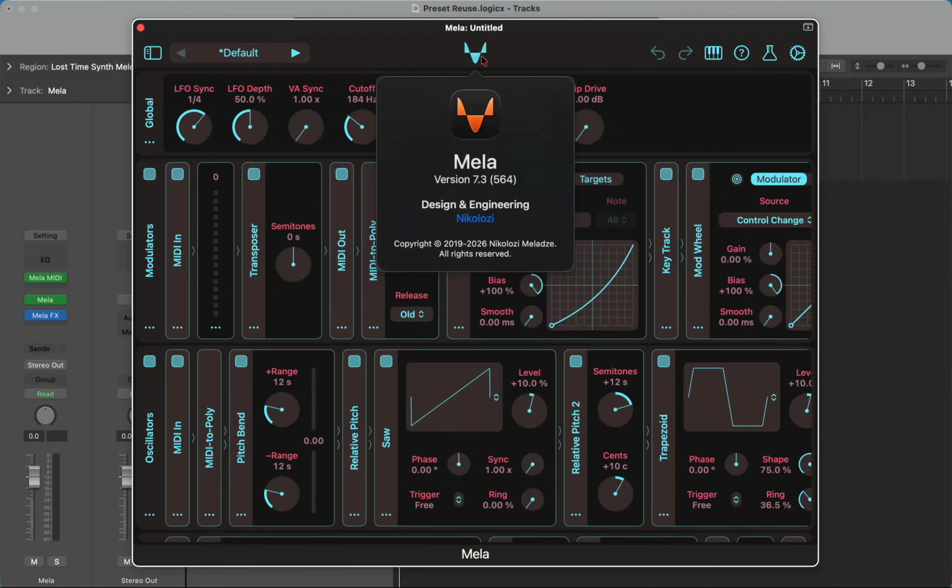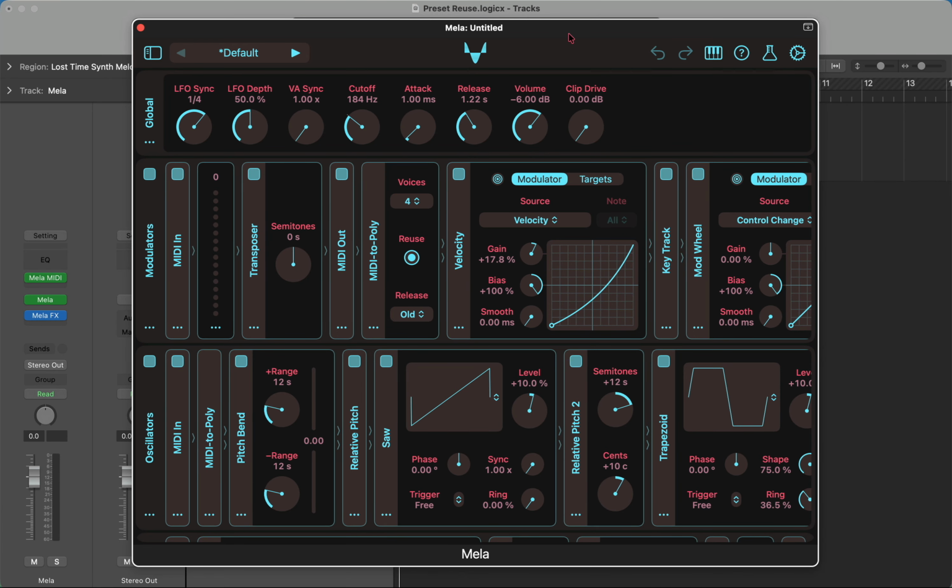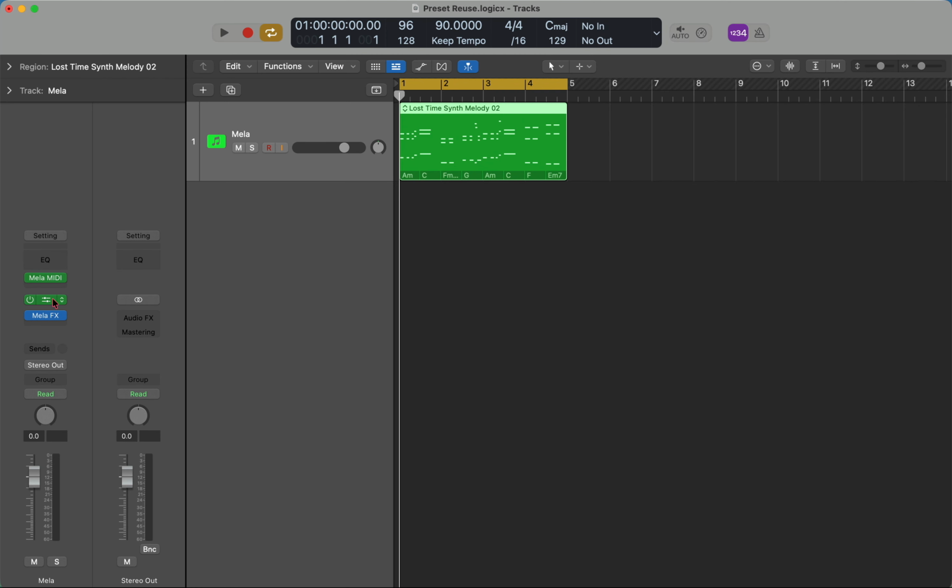Hey, this is Nicolosi, and in this video I'm excited to demonstrate a great new feature introduced in Mela 7.3, which dramatically improves workflow. Okay, I'm running Logic on my Mac with the Mela inserted as an instrument, as well as MIDI processor and an audio effect. And I have this chord progression driving these plugins, and this is what it sounds like.